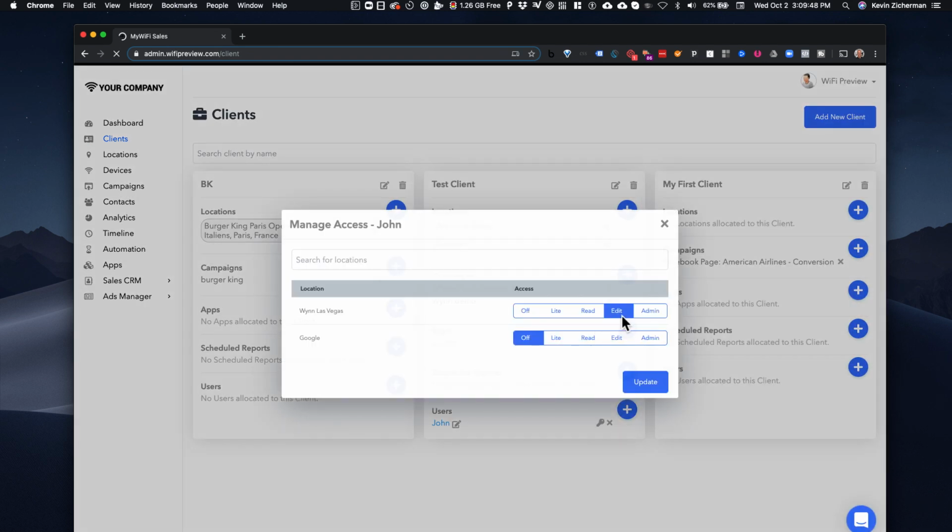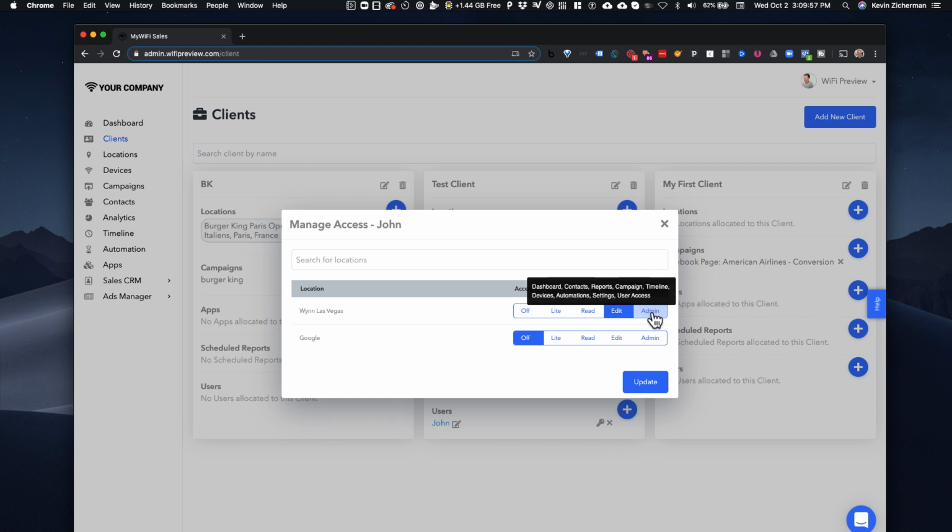But anyways, here it's read, edit, or admin. Sorry, it's edit level that gives you access to that as well. So if you want to have users in the edit or the admin user level, they're able now to send automations along with broadcasts.